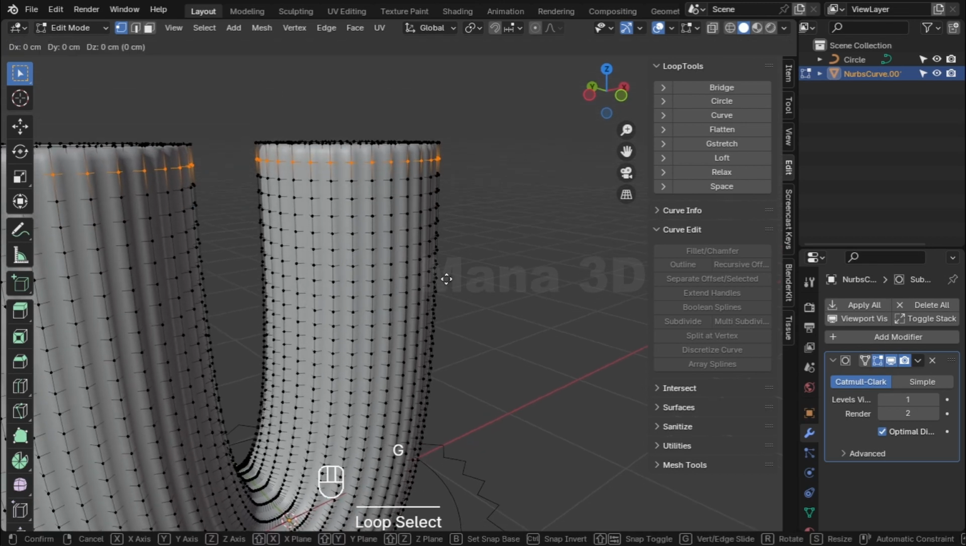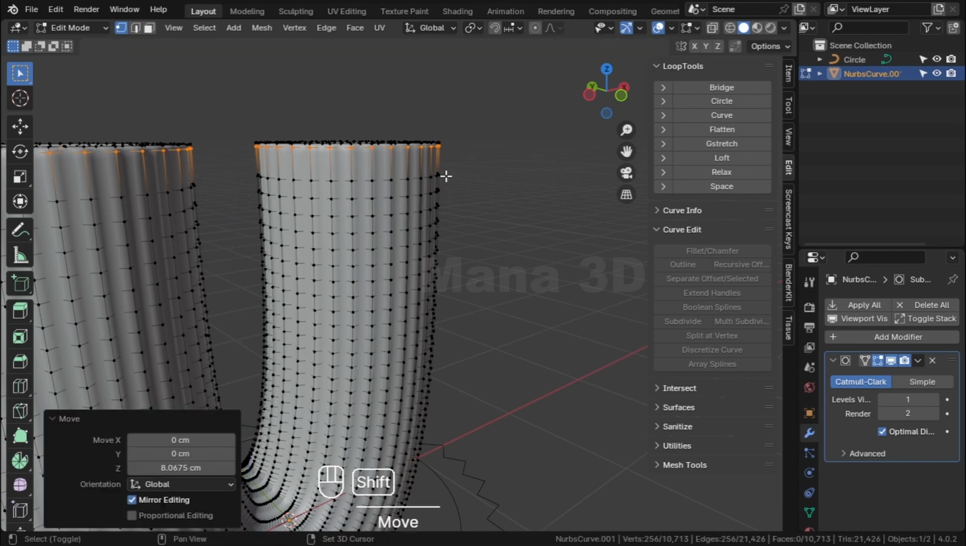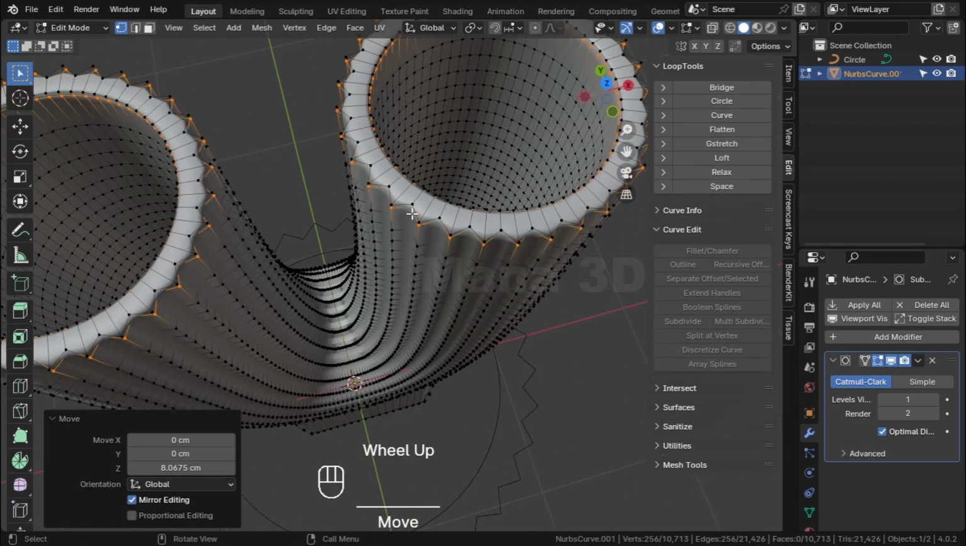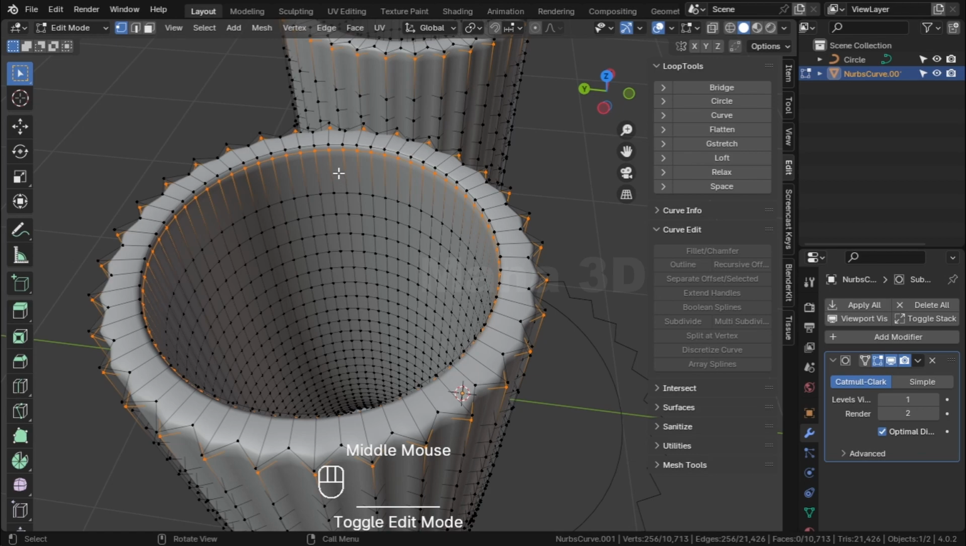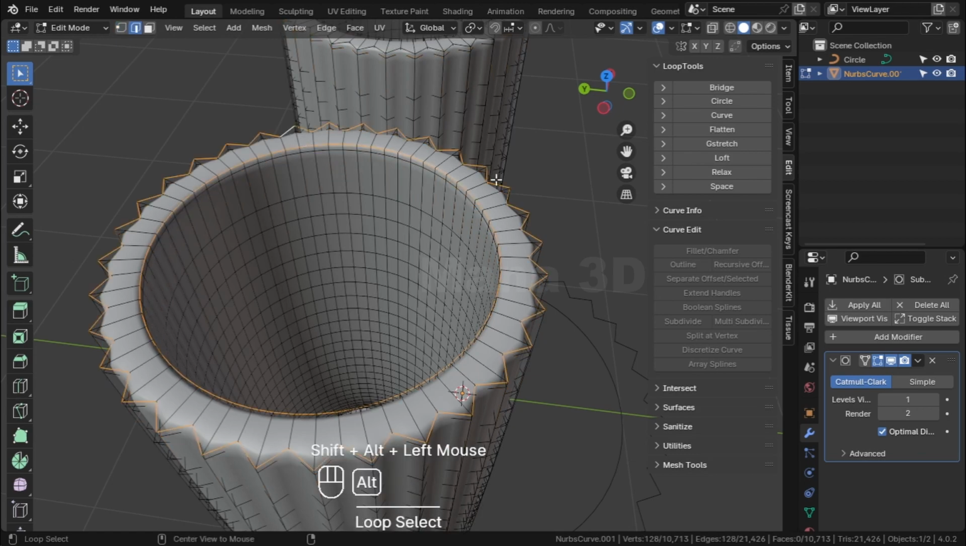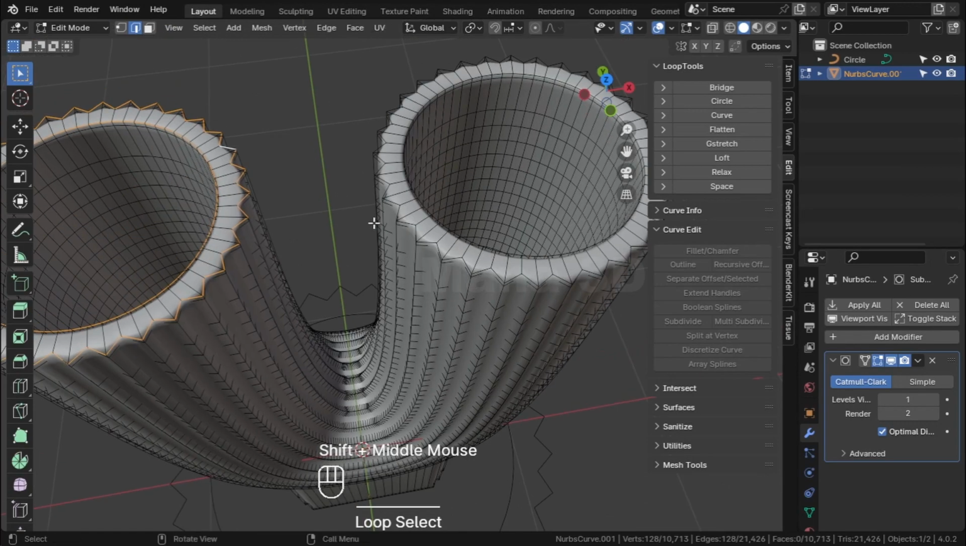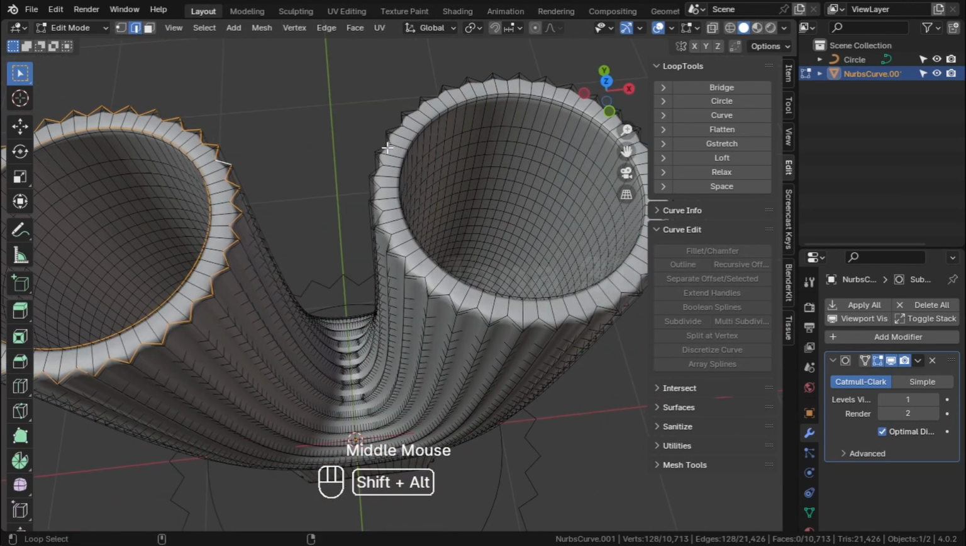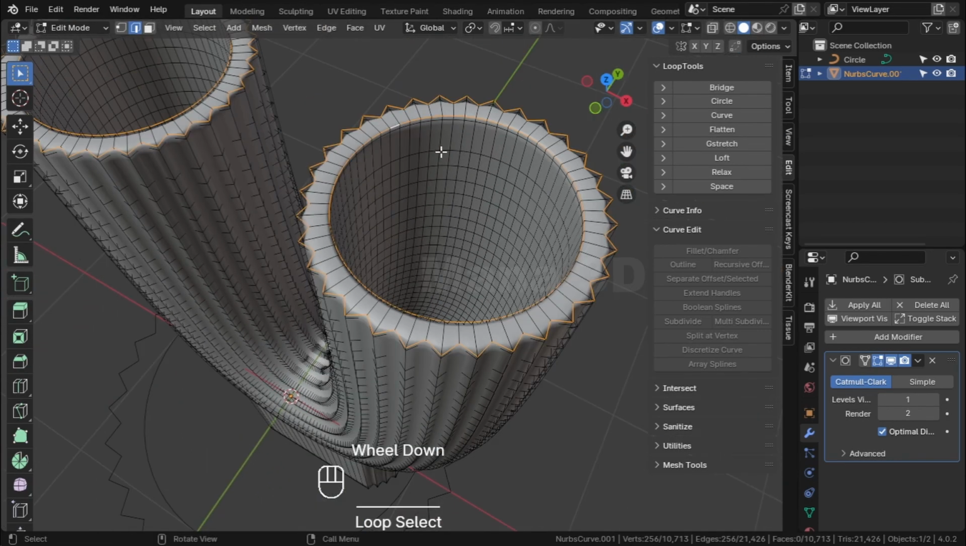Move on z-axis. Select these edge loops. Ctrl B.